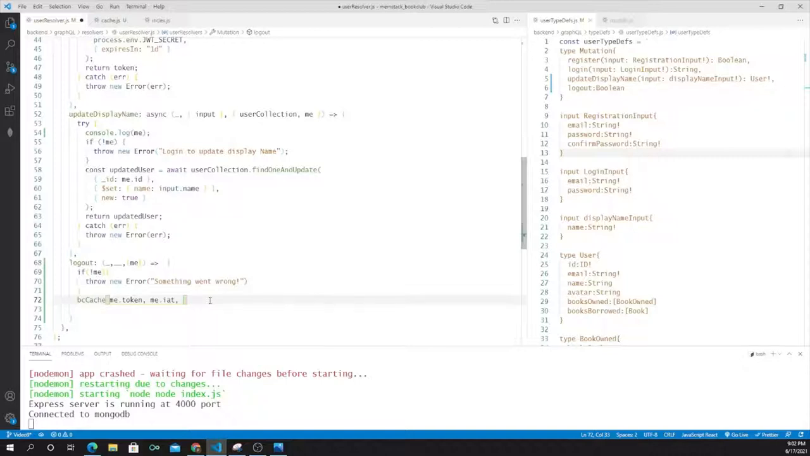The token should be saved in cache. The way to do that is we have an expired at, exp, on the me object, which is the epoch in seconds when the token will expire. Then we need to subtract that from the current time. The current time is when the user clicked the logout button and this resolver is triggered. So from this time onwards till the epoch time of the web token expiry, we need to save this in cache.